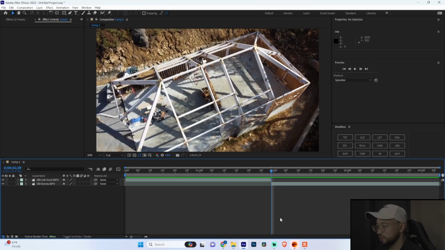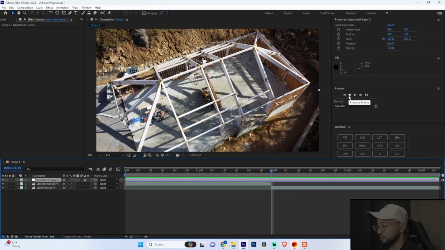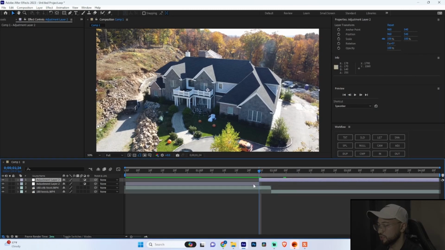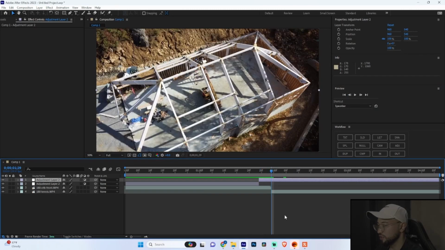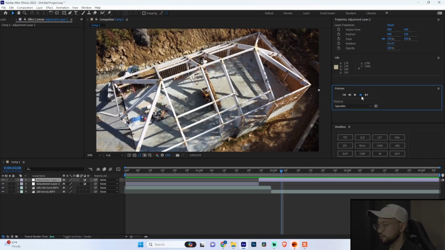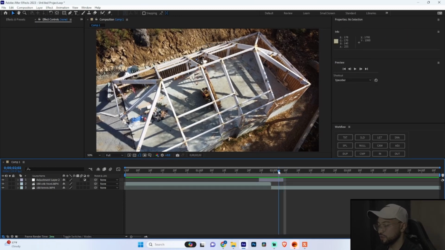First thing you want to do is bring the player to the center where the transition is going to take place. Right click, go to new, adjustment layer. You're gonna move 5 frames to the left. 1, 2, 3, 4, 5. Cut the adjustment layer right there. Go back to the center of the adjustment layer. Move 5 frames to the right. 1, 2, 3, 4, 5. Cut it right there. Delete the other parts of the adjustment layer you don't need.